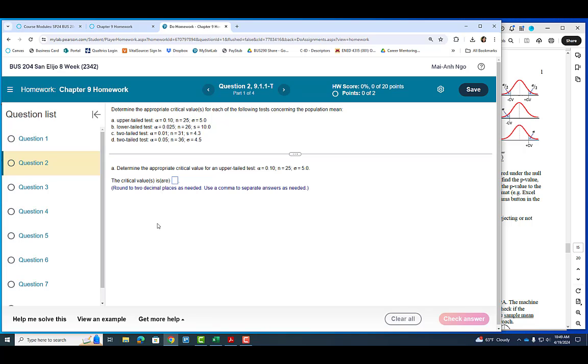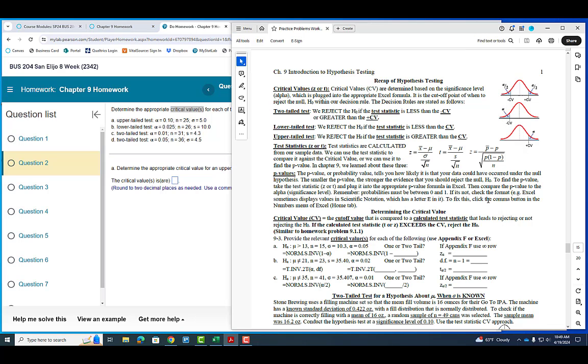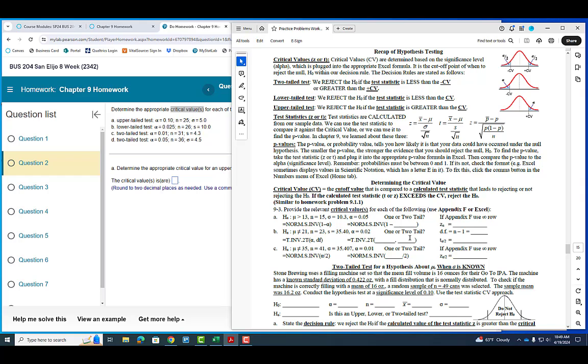So you've got everything ready in front of you. So when you're looking at the Chapter 9 homework, here's the first problem, problem number 1. And this is where you're practicing identifying or finding the critical values using Excel. Remember, critical values are that cutoff point for what our decision rule will be on whether or not to reject the null.